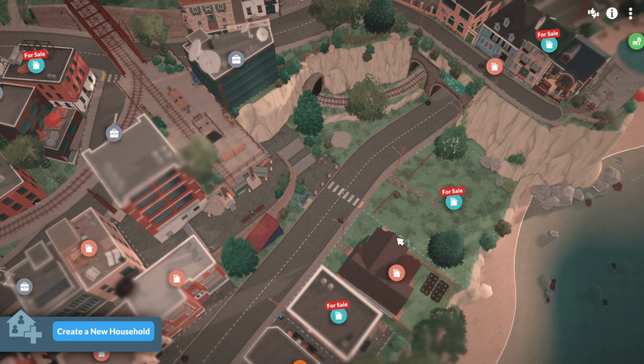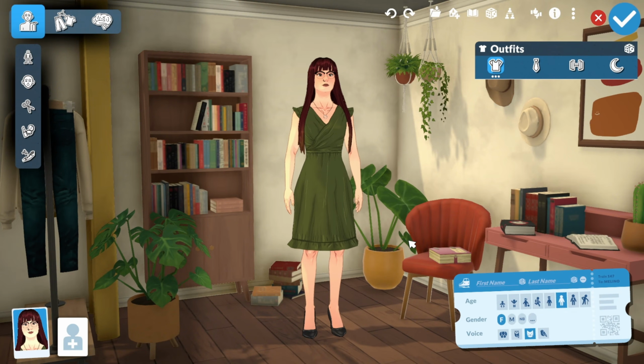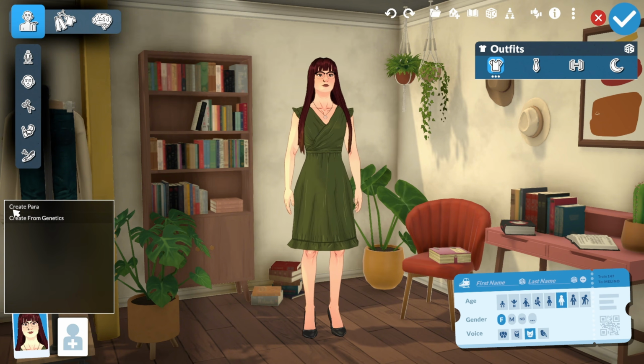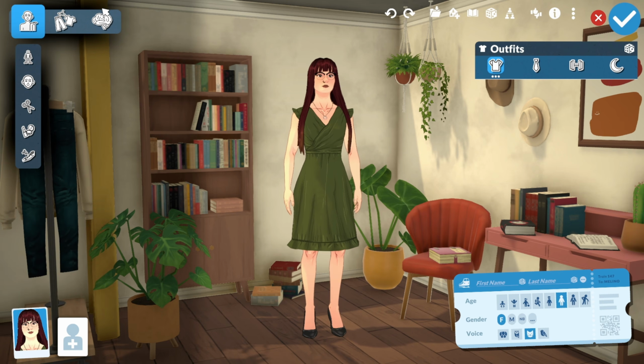All right, so when you first start off, you're going to be able to create a new household. So you go ahead and click that. And this is where the magic happens. This is where you can create your characters. So at the bottom, you see your first character here. You can go ahead if you want to add a new one. So you can press create para, create from genetics. That means if you create from genetics, it's going to take from what the character looks like already. So kind of like if you had a mom or a daughter, or two parents and a son, or whichever, right? So there are tons of different sections here.